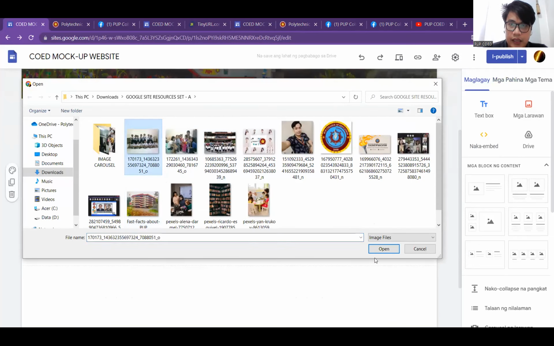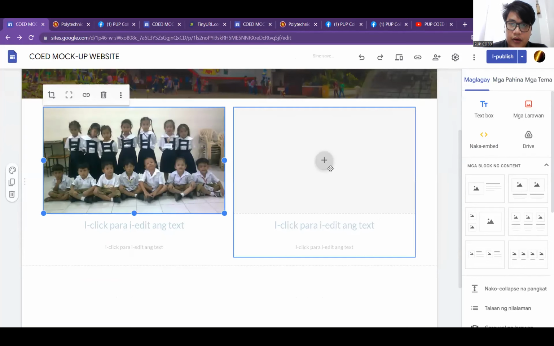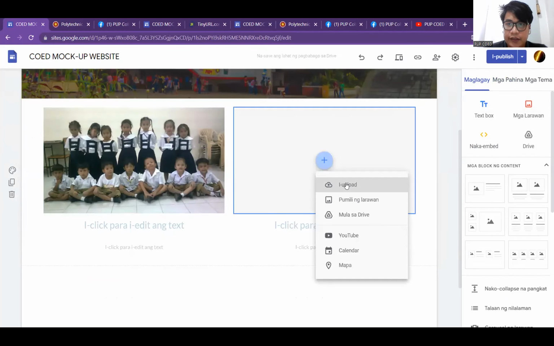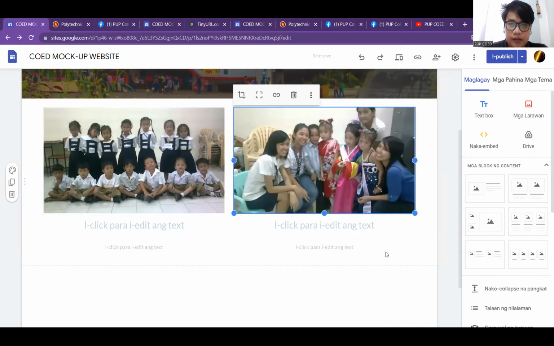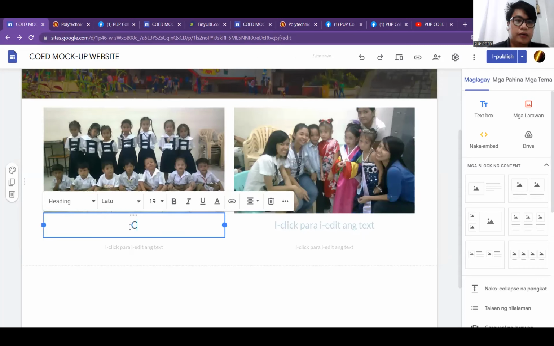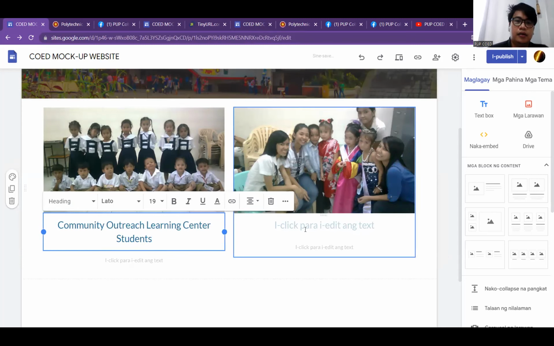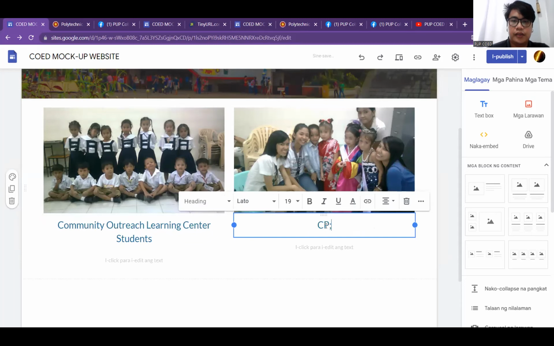Ating extension service ay ating COLC or Community Outreach Learning Center. That is around since 1988. 1988 to 2019. Ayan. So, pwede tayo maglagay ng caption dito. So, Community Outreach Learning Center Students. Then, click dito, caption, COLC.